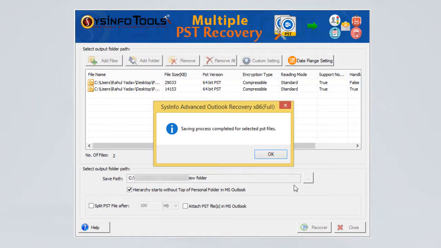Once the recovery process gets completed, click OK. Now you have to import the recovered files to Outlook. Follow the given steps to do this.